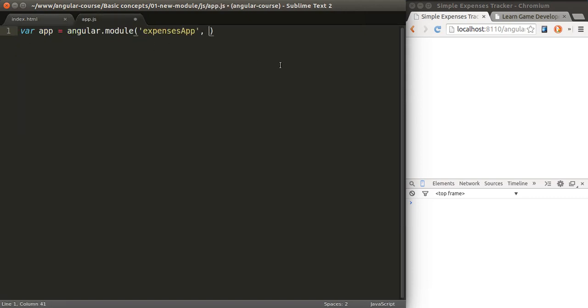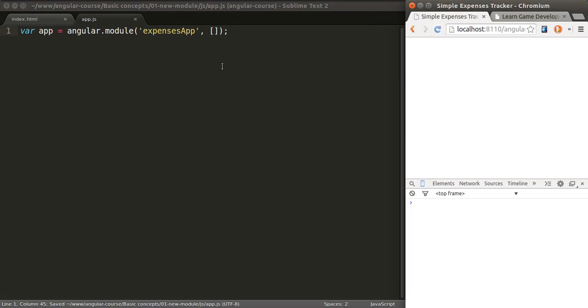Modules can depend on other modules. You can inject modules inside of other modules so that they can use those other modules' functionality. In this case, we're not injecting any module, but we still have to specify the dependencies, which in this case is going to be an empty array. So there you go. We've created a new Angular app, a new module. It doesn't do anything yet, but we'll take care of that later by adding a controller.